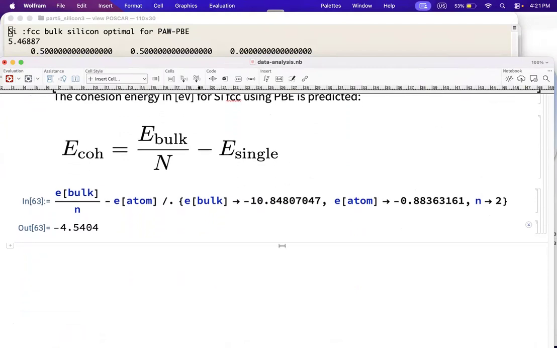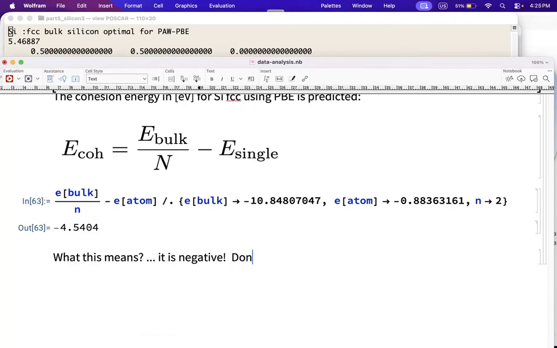Okay. The question is what this means. It is negative. What does it mean, please? Somebody, please. Don't forget to write down your comments about this.